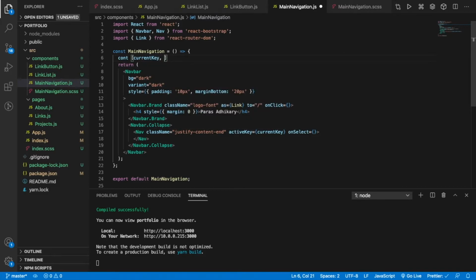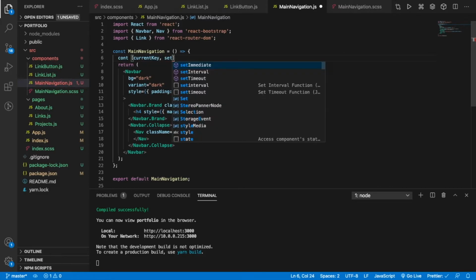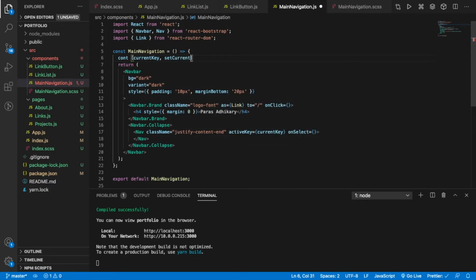And we're going to use this thing called useState. So we're going to set current key. What useState is, is a React hook that allows you to manage the state of a variable. So in our case, it's current key. And it lets you change that value in a manageable way without having these irrational behaviors.